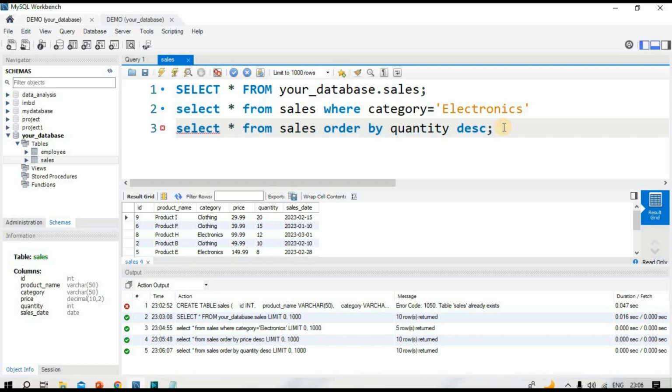Next is your group by. Group by is basically grouping by any category, any product or whatever, so that it groups rows based on one or two columns. It is often used with aggregate functions like sum and average. All such things can be done with group by.